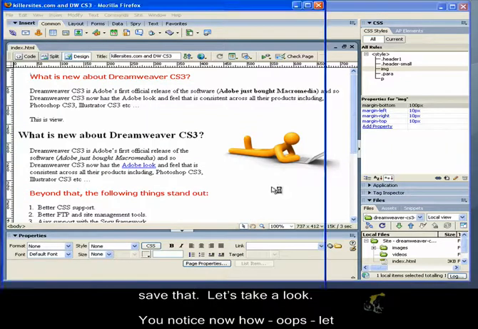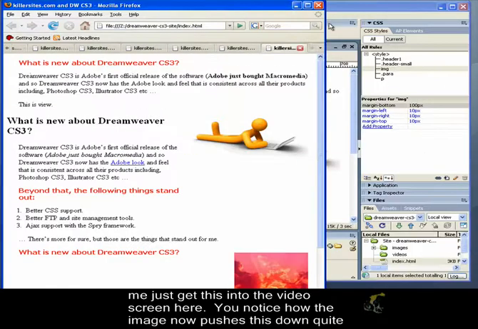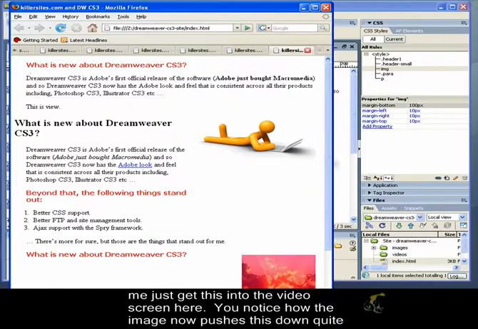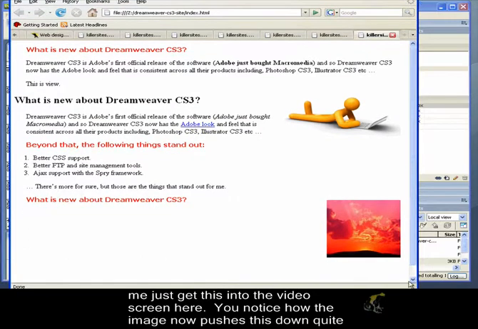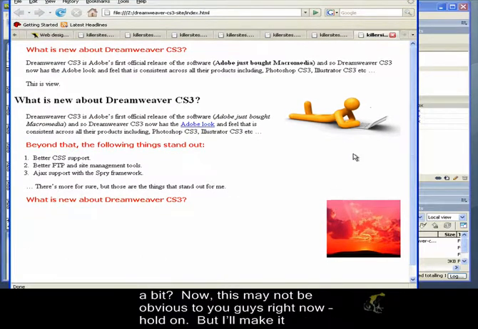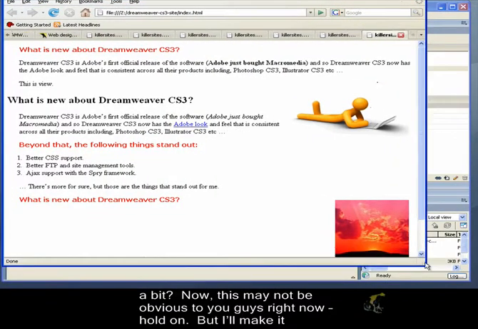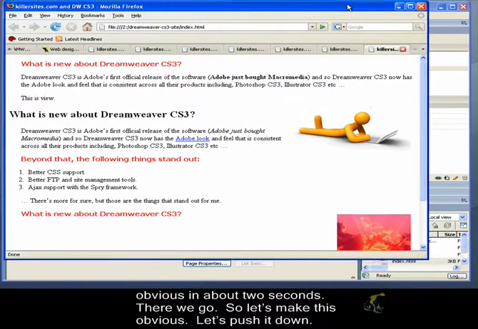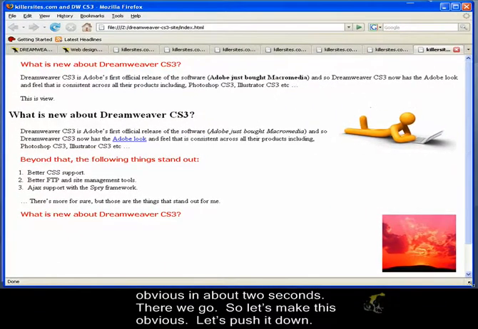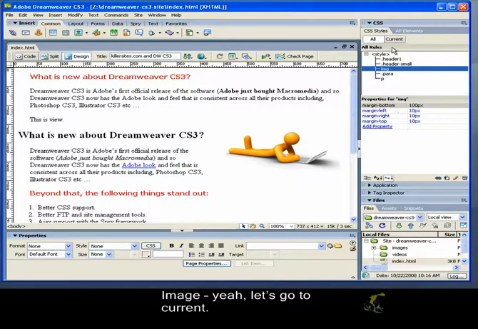Let's take a look. You notice now how the image pushes this down quite a bit. Let me just get this into the video screen here. Now, this may not be obvious to you guys right now. Hold on. But I'll make it obvious in about 2 seconds. There we go. So let's make this obvious. Let's push it down. Image. Let's go to current.